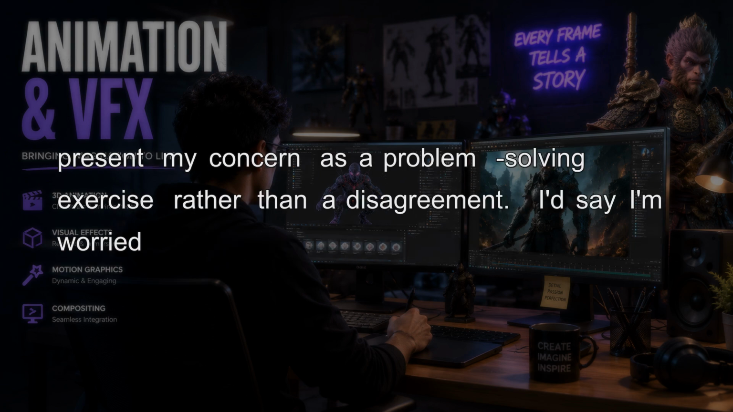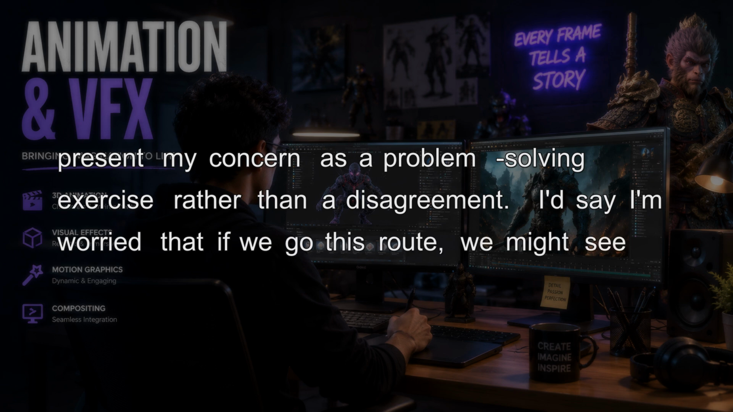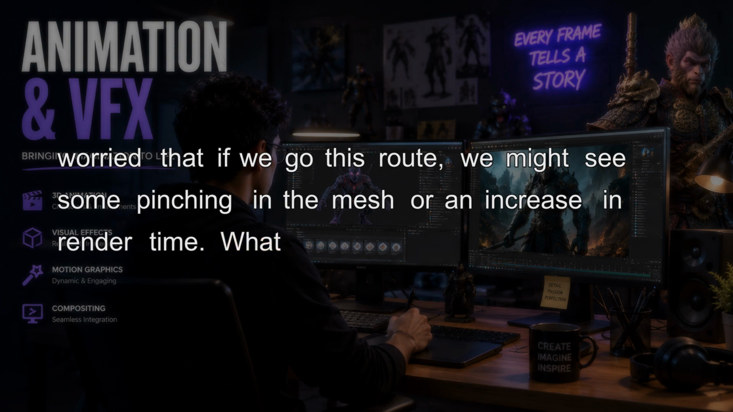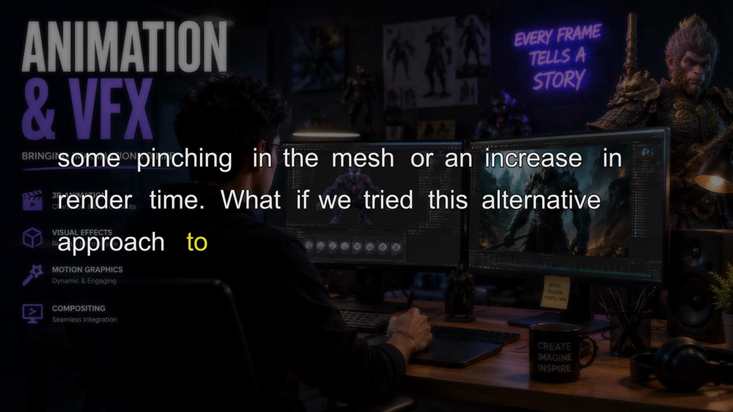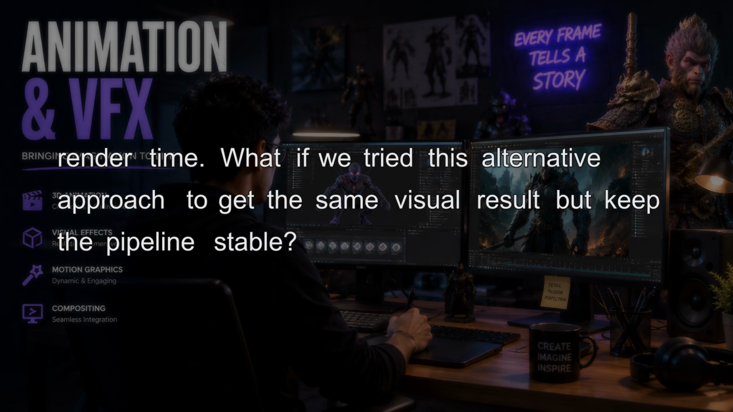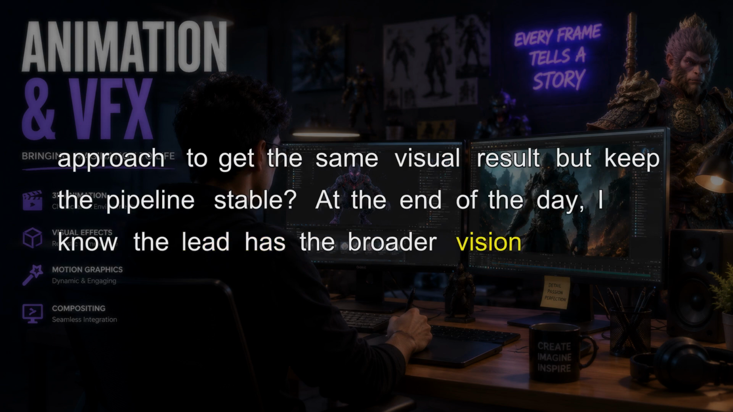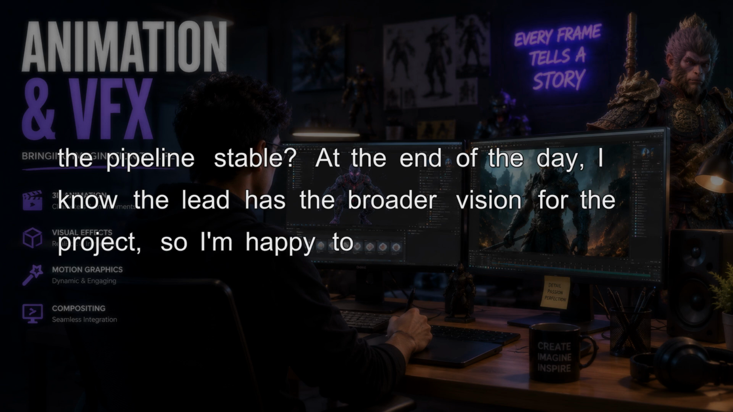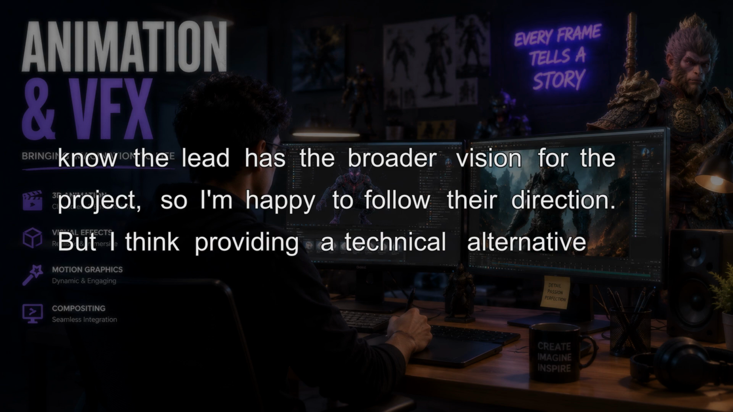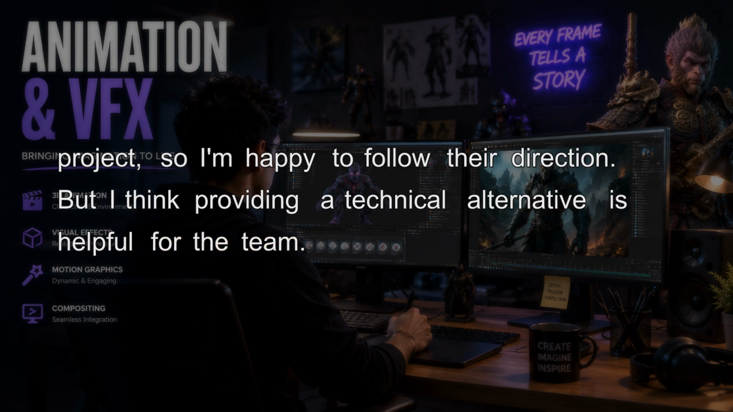I'd say, "I'm worried that if we go this route, we might see some pinching in the mesh or an increase in render time. What if we tried this alternative approach to get the same visual result but keep the pipeline stable?" At the end of the day, I know the lead has the broader vision for the project, so I'm happy to follow their direction. But I think providing a technical alternative is helpful for the team.